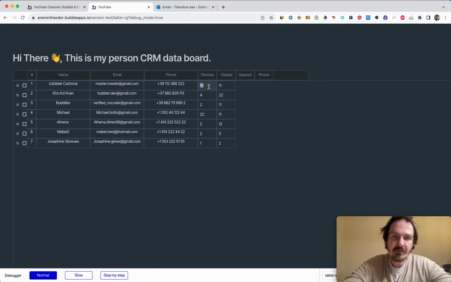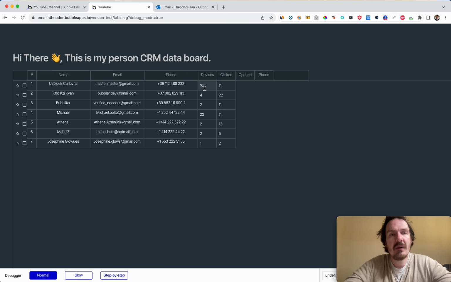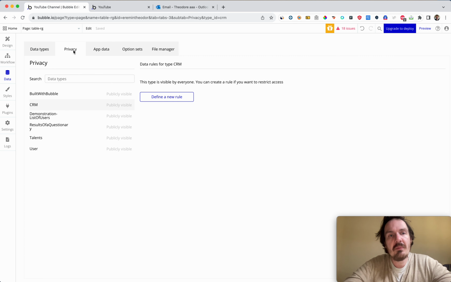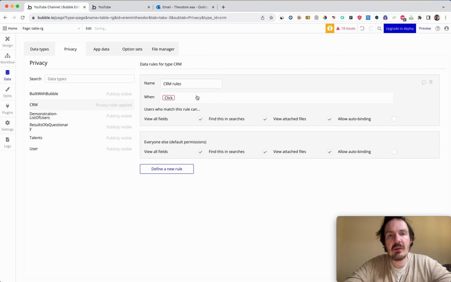Now I would like to change something. Let's say I change 10 to 2, and it says that I don't have any permissions to modify this. What happened? The reason is that there are no privacy rules. It means essentially that we need to add some behavior to let Bubble's system know which group of users are eligible to change, modify, and update the data inside our database.